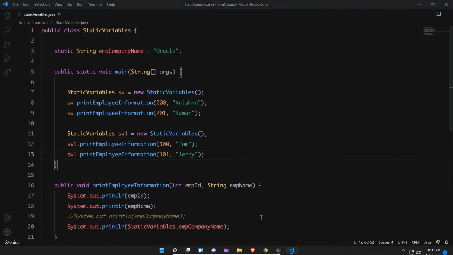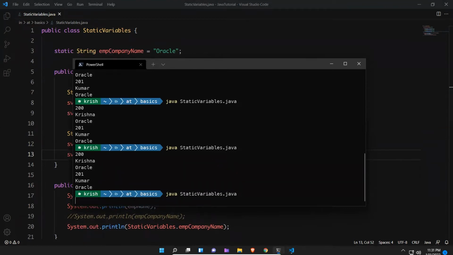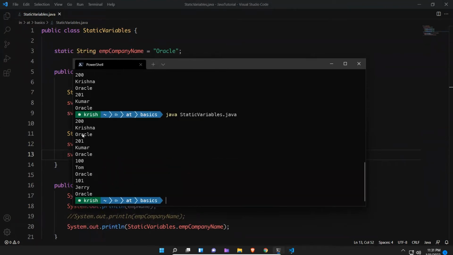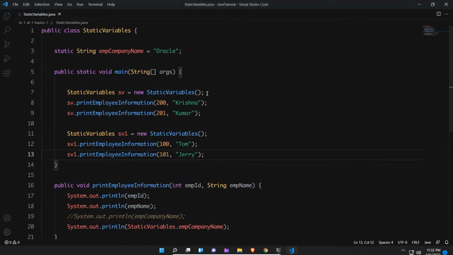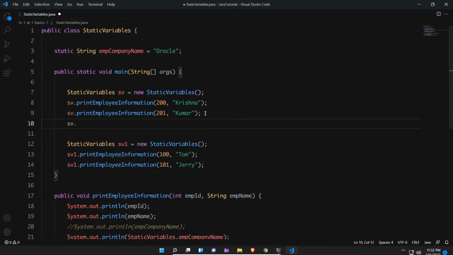Now we'll see the difference. You do not see any issues now. We created again: 200 Krishna Oracle, 201 Kumar Oracle, 100 Tom Oracle, 101 Jerry Oracle. But what I'll do after that is sv dot employee company name, and I will change it to Google.